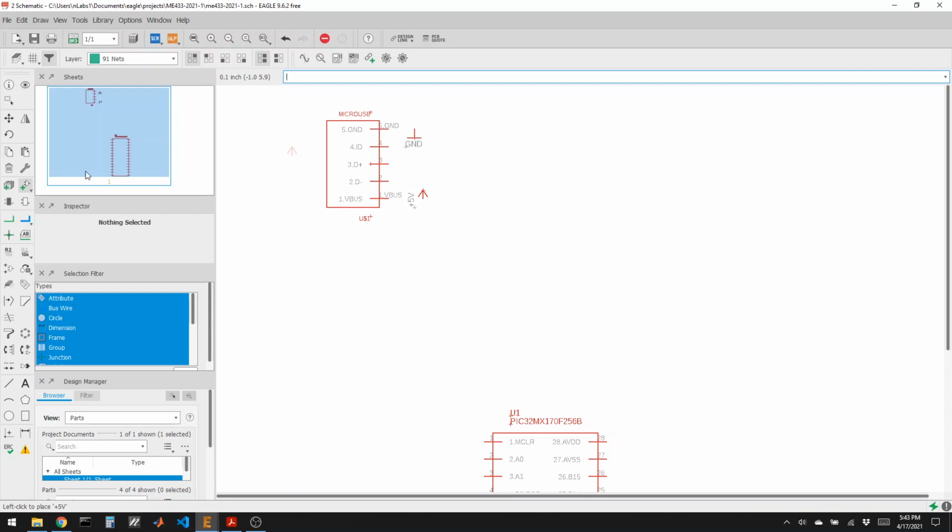So how do I connect the ground tag and the 5-volt tag to the connector where they come from? I grab this tool called the net tool. There's also a wire tool, or actually I call it the line tool. The line tool is for drawing lines, not for making electrical connections. All the electrical connections are made using the net tool.